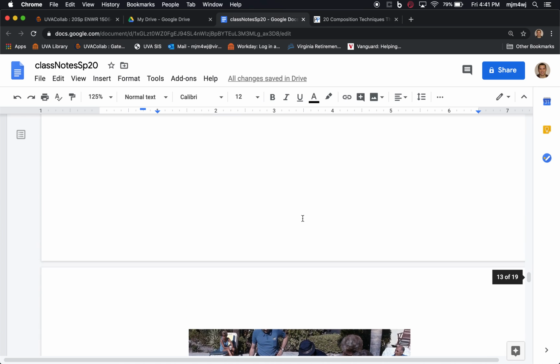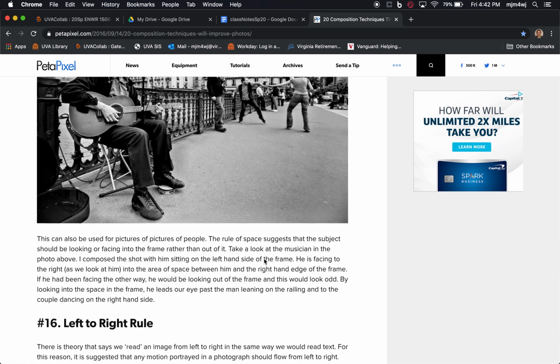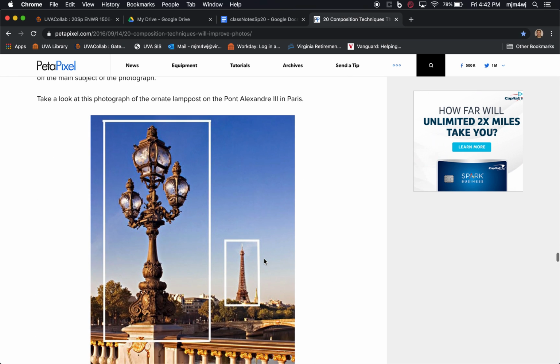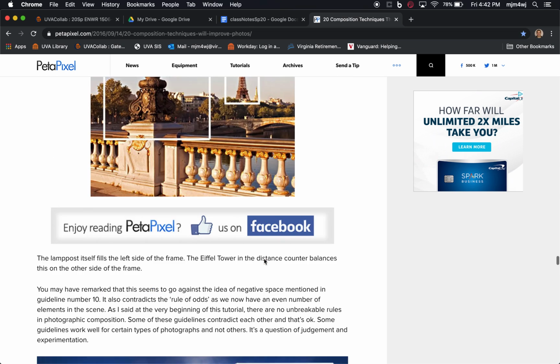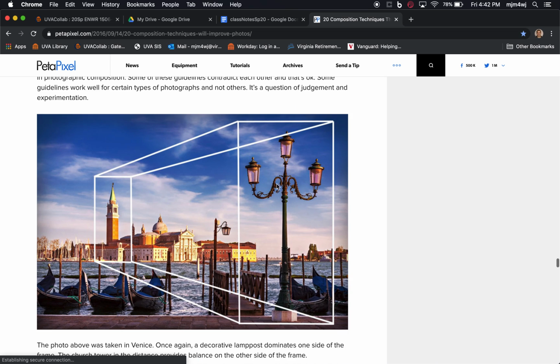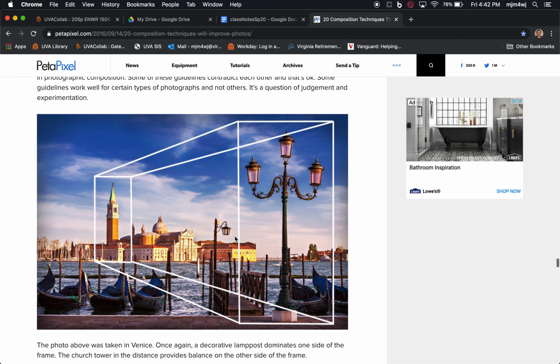Balance is just the idea that a photo has roughly the same amount of weight in a given space or within its frame on each side, you know? So the example they use here, right, are like this lamp post and this tower, right? You don't see everything on one side of the photo and nothing on the other, right? Because that would feel unbalanced.